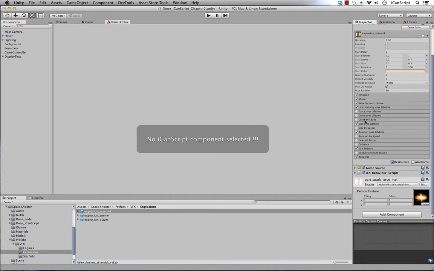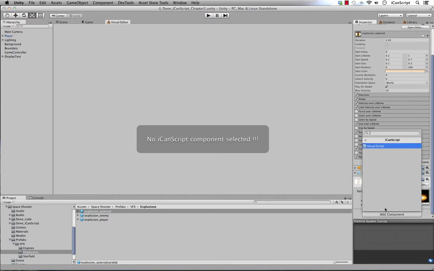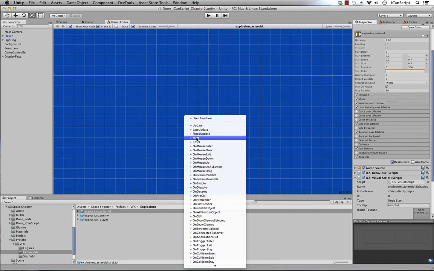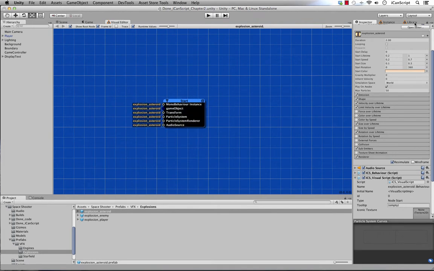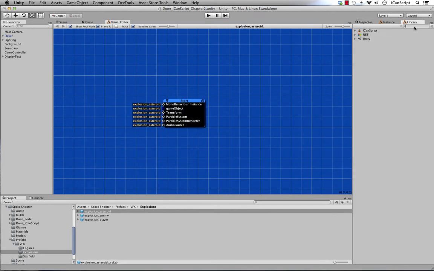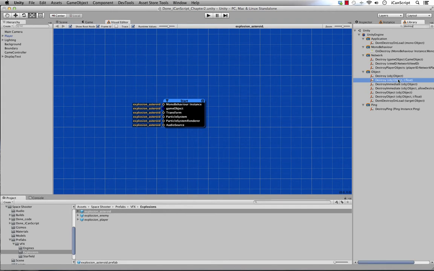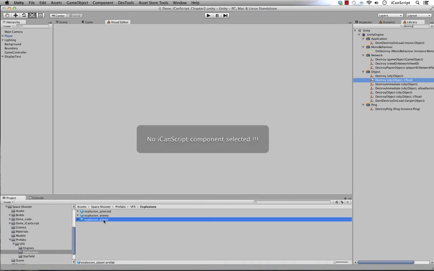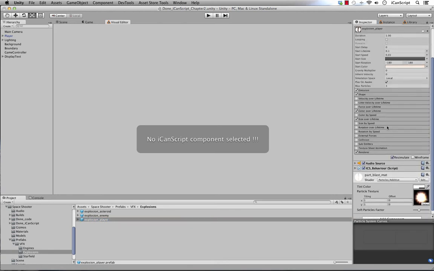For each explosion type, add a visual script. Delete the update message handler and add a start message handler. Using the library search, find Object Destroy and drag the one with the timer, indicated by the T float, into the start message handler. Connect the game object component to the destroy and set the timer to 2 seconds. Repeat for the other explosion types.